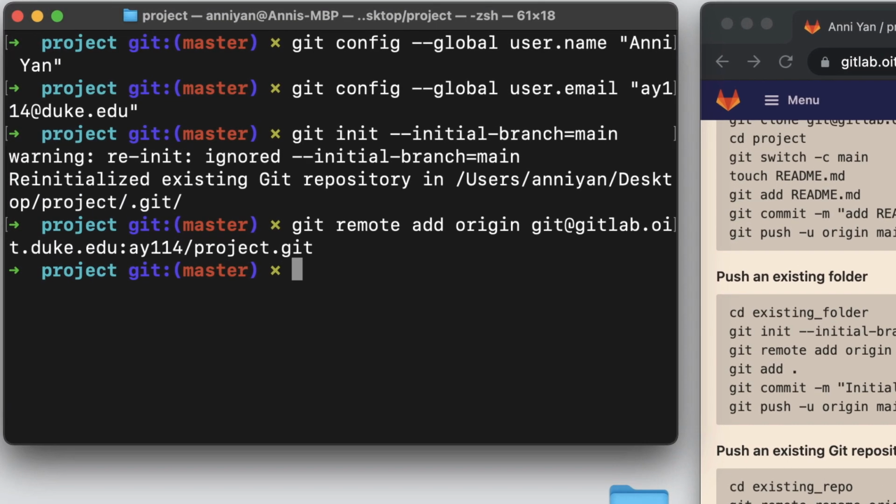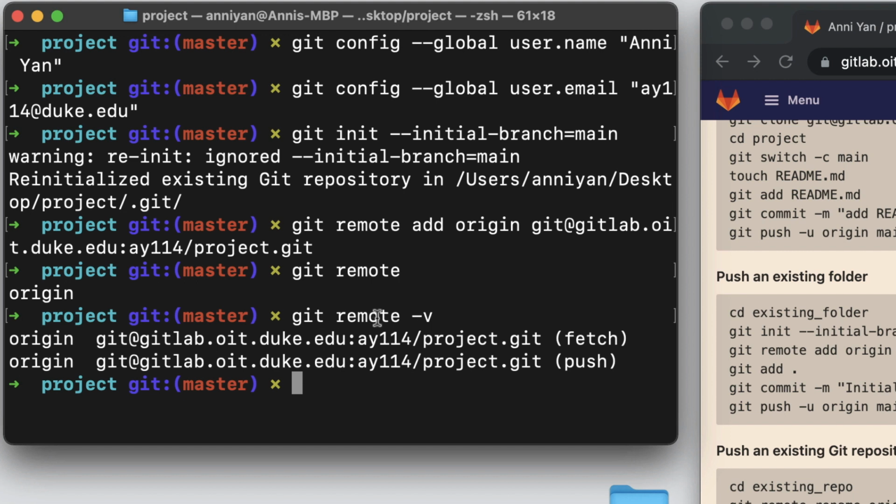Once you are in your project repo, you can use the git remote command to find the server name of its remote repo. Let's check it out. So I'm going to type git remote. It returns origin, and that is the short name of the remote repository which we set right here. I can also use git remote -v to find out the details of this remote repository.